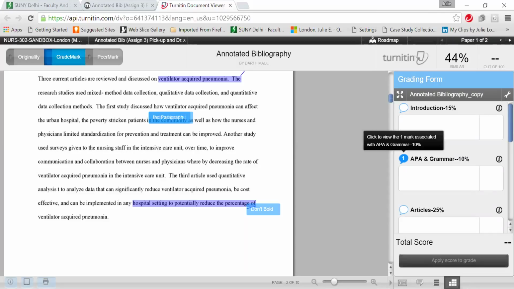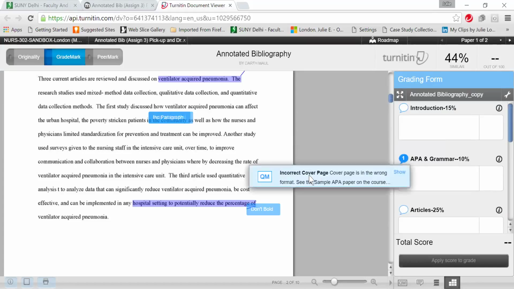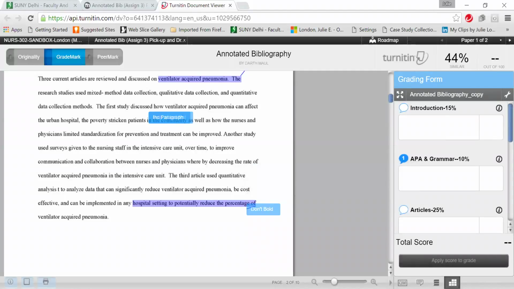So it shows up in the balloon as 1. If you did 5 of those, there would be a 5 there. If you did 3, there would be a 3 there. If you just click on it, click to view the 1 mark associated with APA and grammar, 10%. So there it goes. Microsoft cover, insert cover page. Cover page is wrong format. See sample APA on course. So it'll show them the whole thing if you click on show. So that's, I think, a really cool thing.